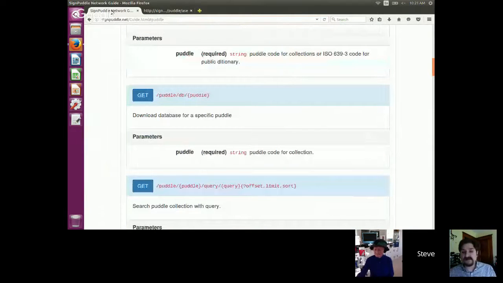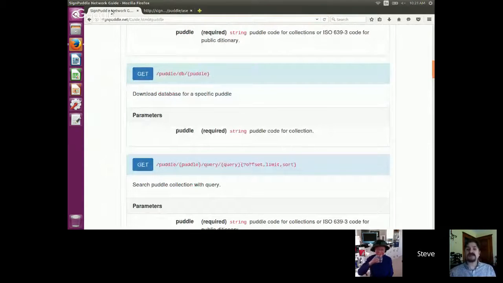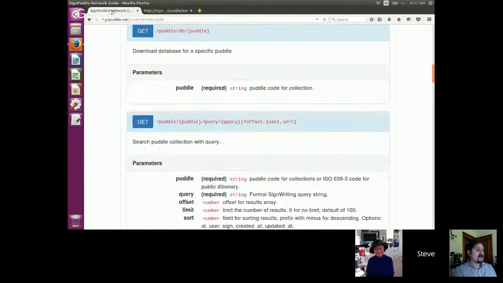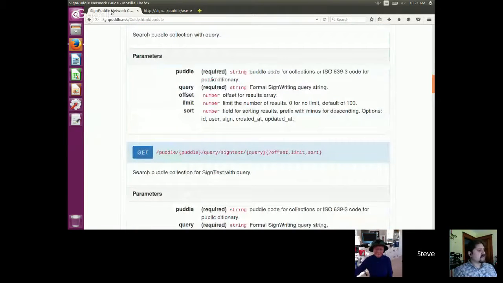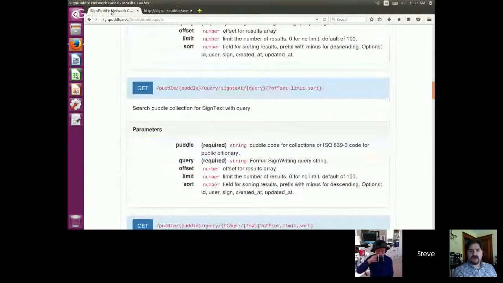Every puddle is its own individual SQLite 3 database. So let's say that you actually wanted to download the ASL dictionary. That's as simple as just saying puddle/db/ase, and you would be able to download that SQLite database with all of the signs that are in the dictionary. Then there's also some advanced searching where you can query with sort and offset limits, and these are things that you'll need to play around with to actually understand what's going on.